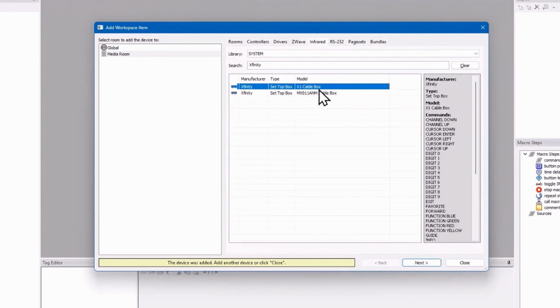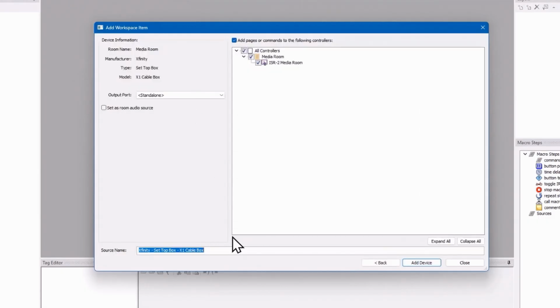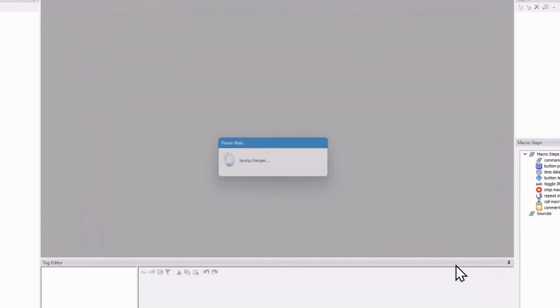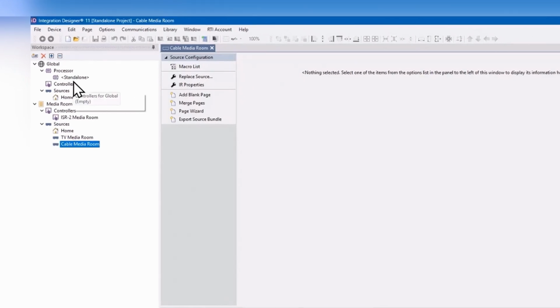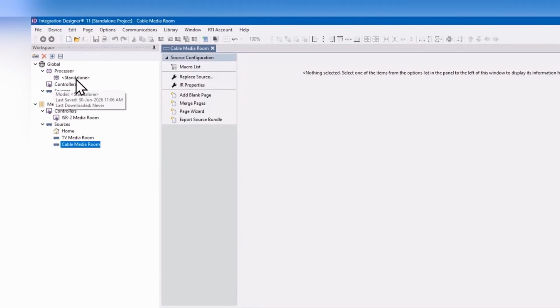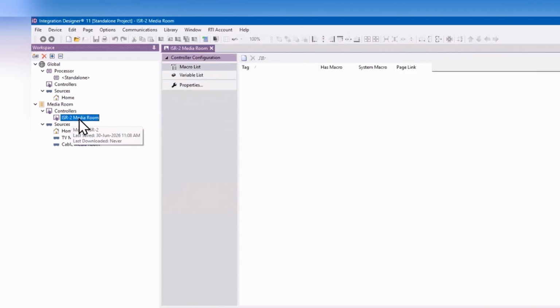So we'll add a cable box. Standalone again. We'll call this cable media room. And we'll create our control page, which will be all standalone commands. All right, I think you get the idea. Let's click Add Device. And now let's close out and take a look. Now, if I open up my workspace, we've got no processor, instead standalone. Okay, we've got our ISR2 in standalone.